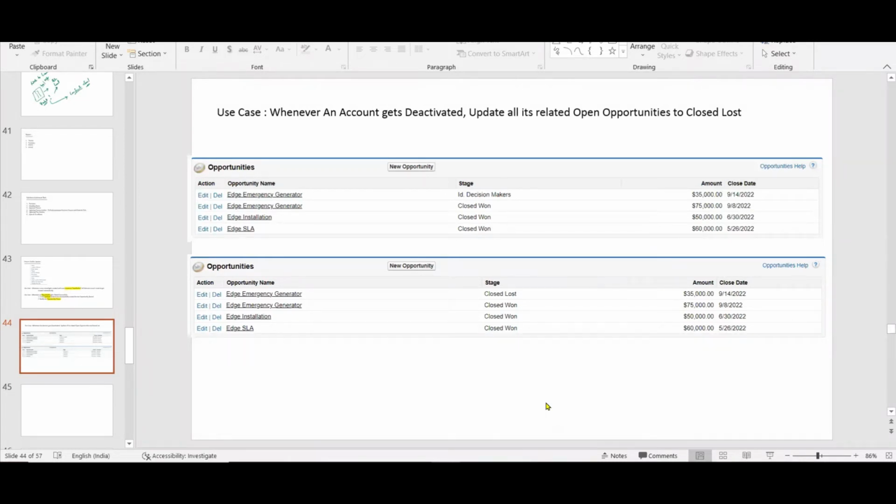Got a point? Once you close successfully, we cannot make that one Closure Lost. So that's the reason. Got it? Any doubts up to this point?